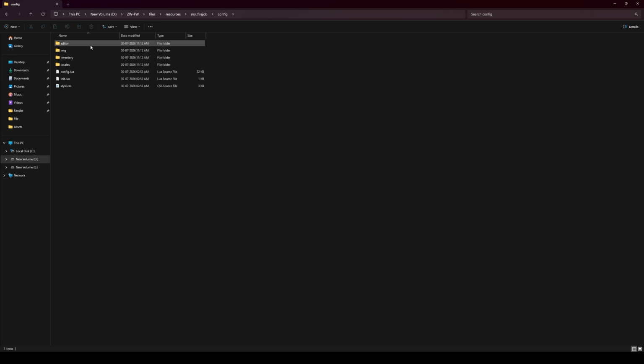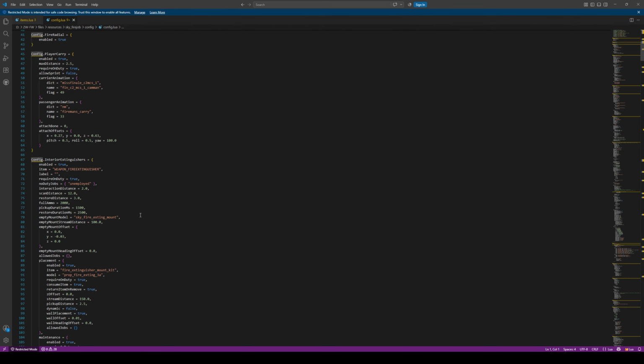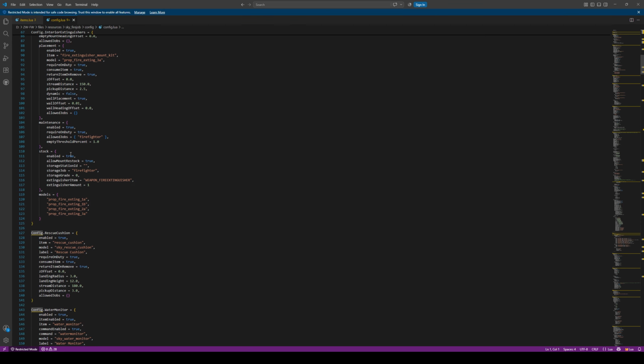Now open the fire job folder. Then go to config. Then config.lua. So this is the configuration of the script over here. This is the configuration of fire station blip. So I'll be keeping it default for now. This is the configuration for fire extinguisher and there are much more configurations over here.